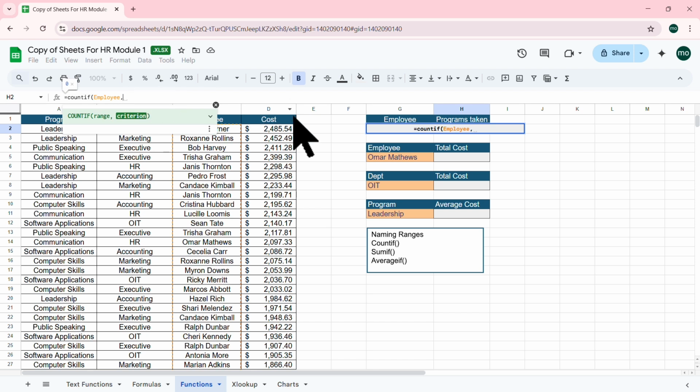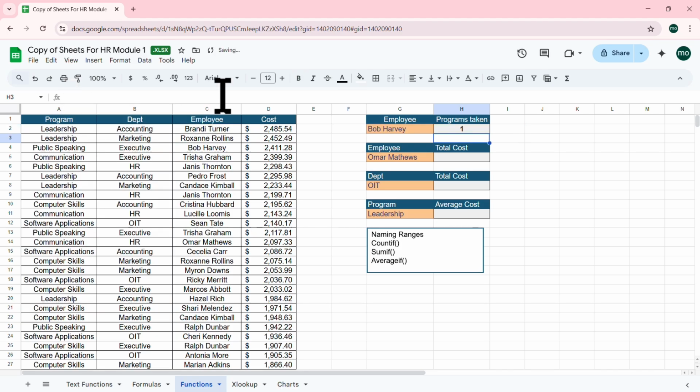And the criteria is whatever is in cell G2. It's hiding right now, so I'll go ahead and click on G2. And there you go. So that's another way. I did not have to highlight column C2 to C51. So that's how we can use naming a range to be able to quickly analyze data.